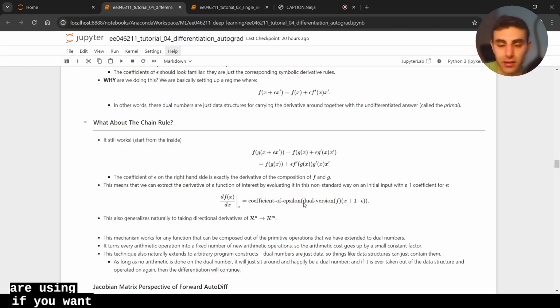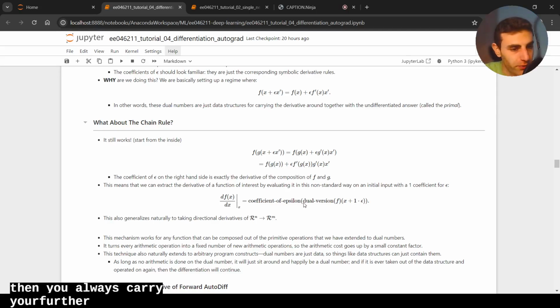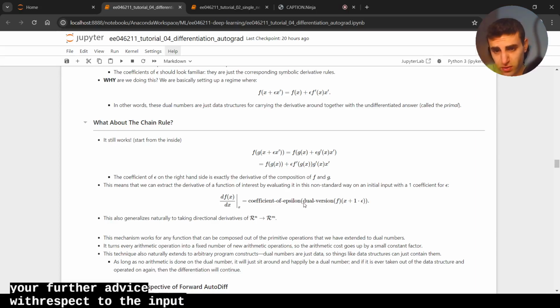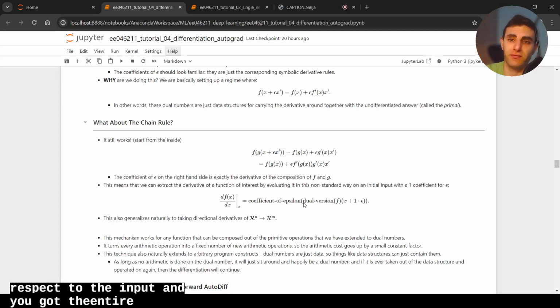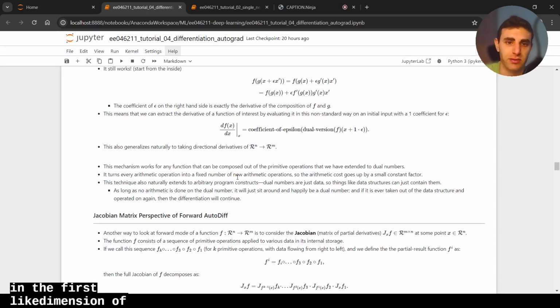If you want to apply a deep neural network, then you always carry your first derivatives, and when you reach the end, when you calculate your loss, you already have the entire history of derivatives, right? So you only need to calculate the one-step derivative of the loss with respect to the input, and you got the derivatives for the entire network for free. And of course, we talked about scalars here, like dimension of 1, but this also generalizes for higher dimensions.